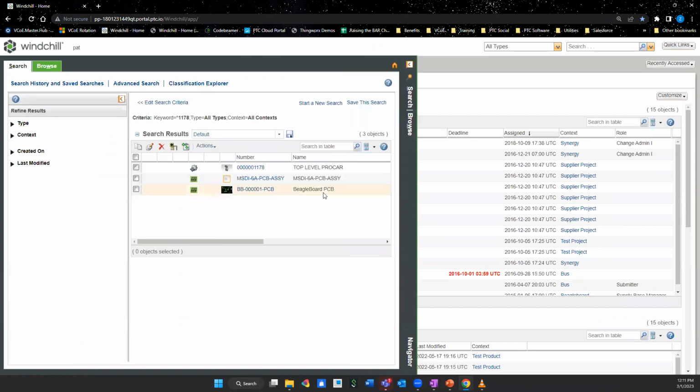Now, what you'll see here is with that generic search that I did, just a partial search with the 1178, there's some different results I got here, but it's easy to refine these results. Now, if you do a generic search like that, you might come up with 100 different things in here, but refining it's pretty easy.